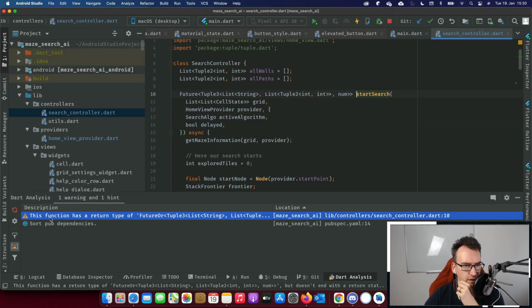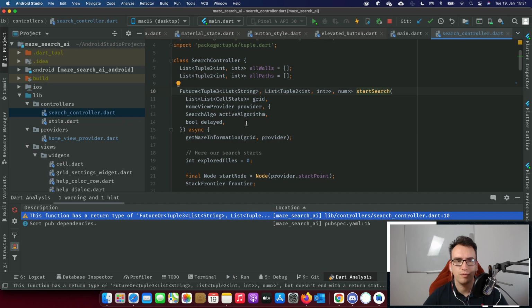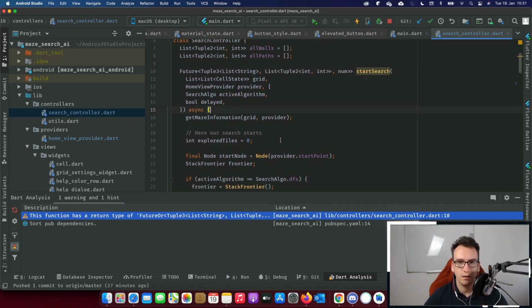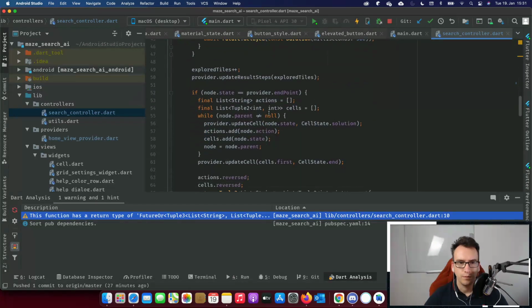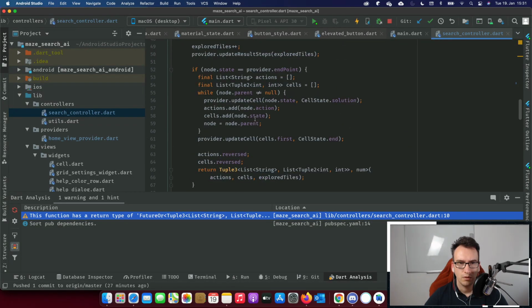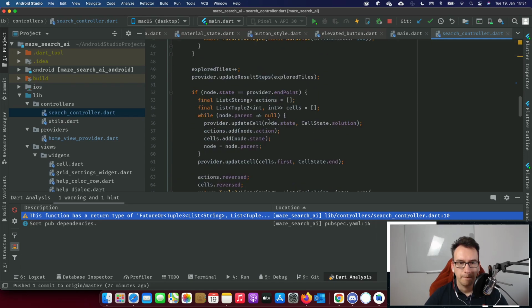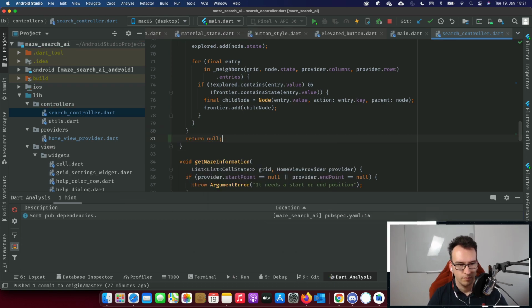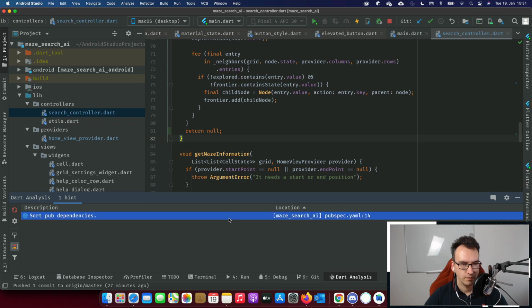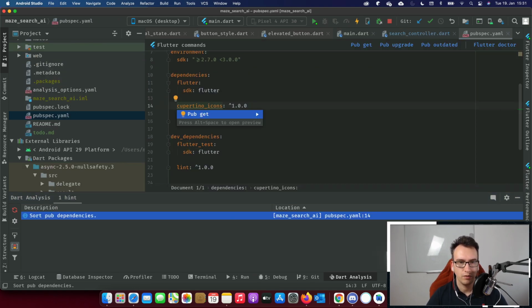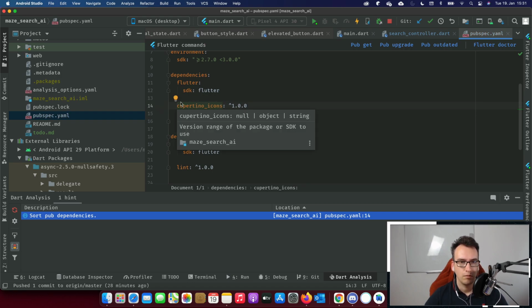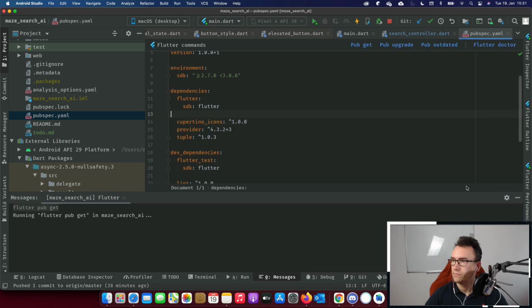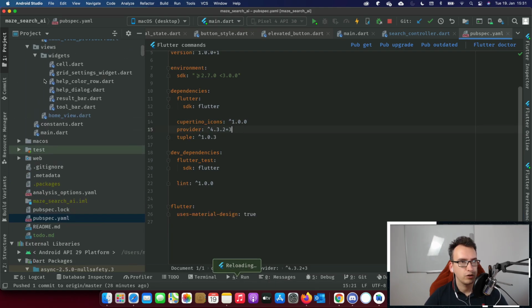We still get some errors here. This function has a return type, but doesn't end with a return statement. Okay, so it could be null. Is that true? Okay, because sort pub dependencies. Okay, but that should do the trick now.